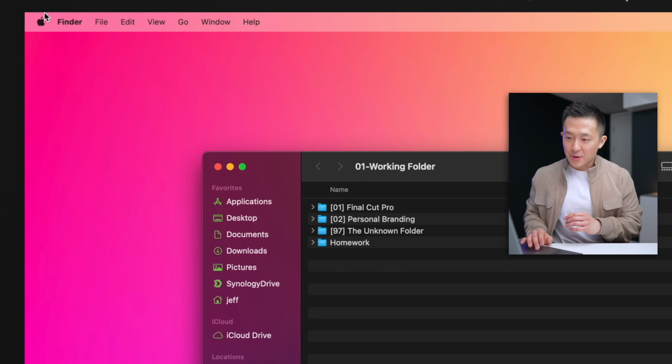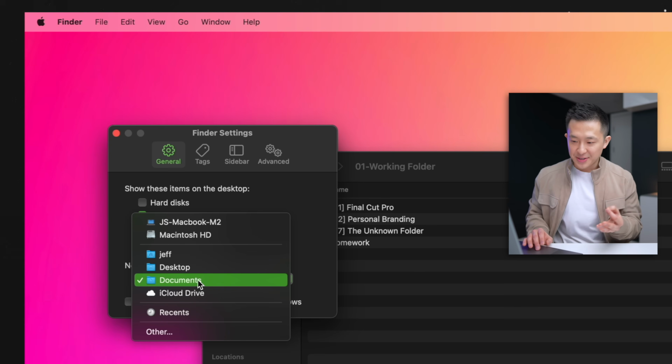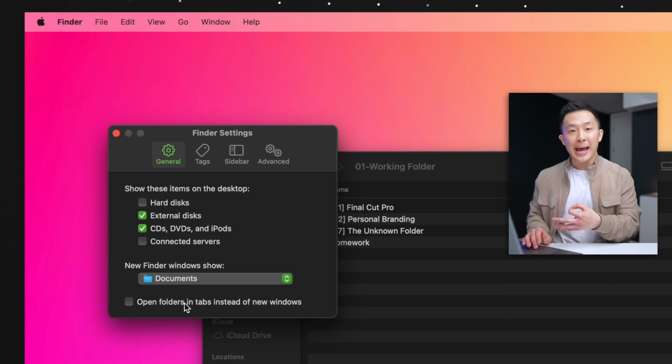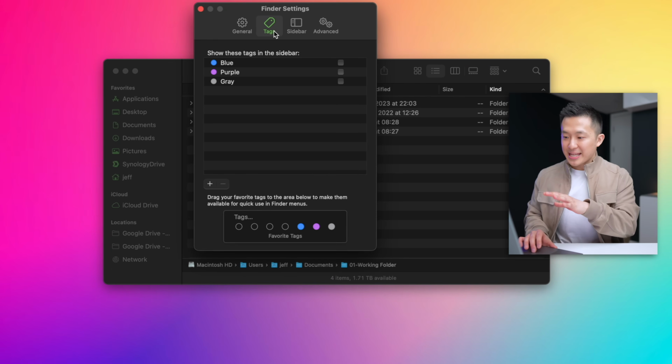Back to Finder, under Finder settings and under the general tab, I have new Finder windows show documents instead of recents, and I uncheck open folders in tabs because I find it much easier to navigate multiple Finder windows as opposed to tabs. I don't use any tags, so I uncheck all of this to keep my sidebar clean.